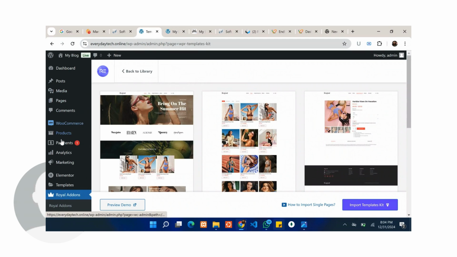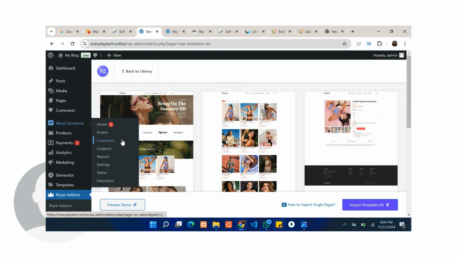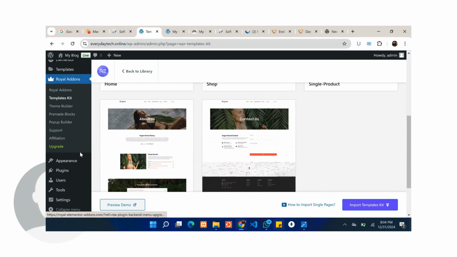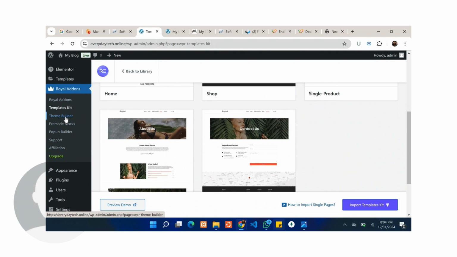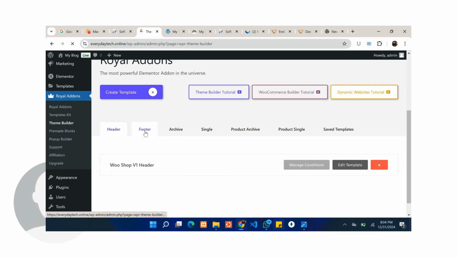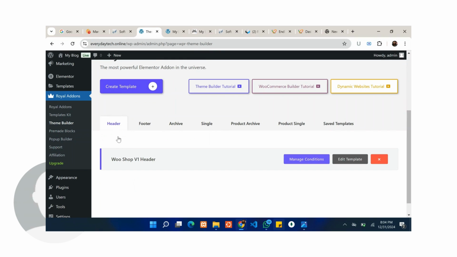So after installing our template, the next thing we want to do is head on to start customizing our e-commerce website. So the next thing we want to do is to go to Theme Builder under Royal Add-ons. Once you click on Theme Builder, you're going to see different sections here. We're starting with the header. We're just going to click on header and click on edit template.